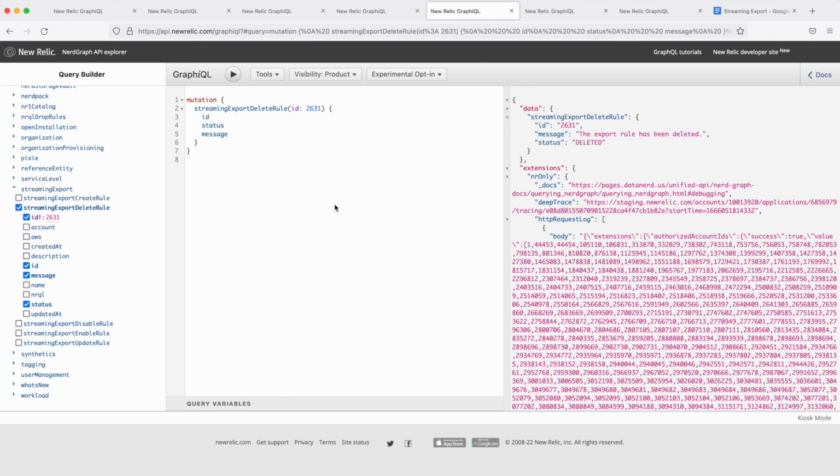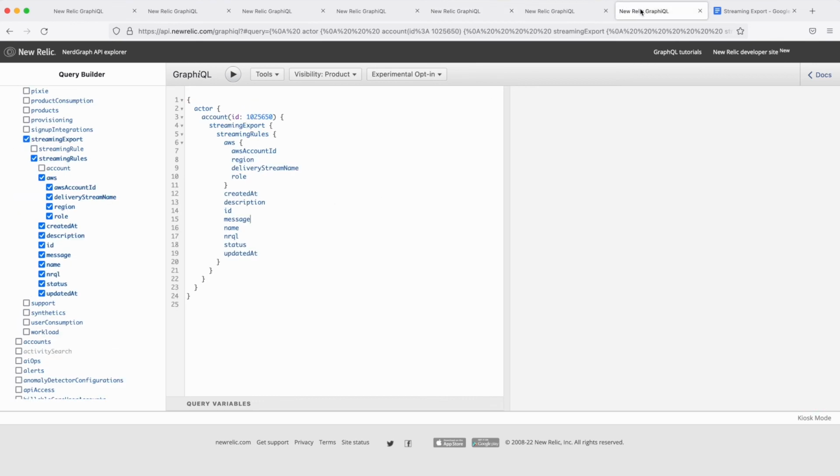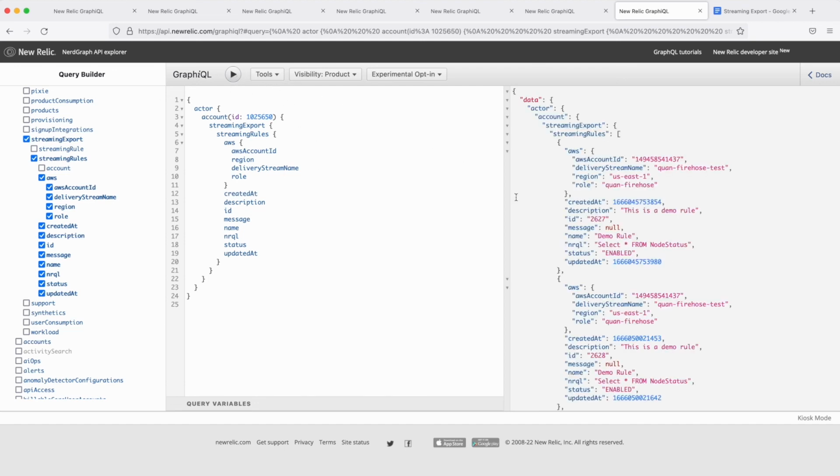There's one more API I want to show. View a list of rules. To view a list of rules under the same New Relic account, the only required information to enter is the New Relic account ID. So once you have the information entered, click on the Execute Query button. All of the streaming export rules created under this account will be shown here.